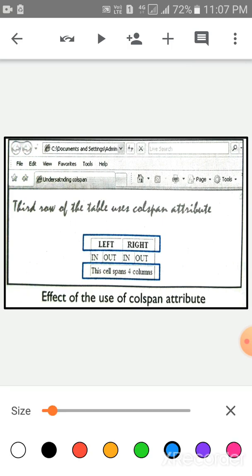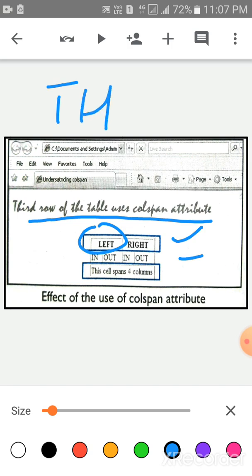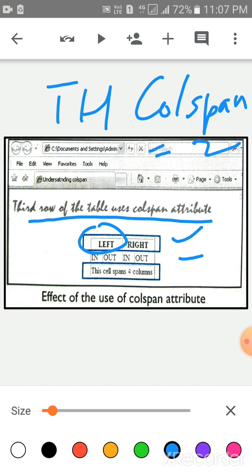Look at the screen, children. This is the output of this HTML coding. This is the third row of the table using the colspan attribute, and this is the output of these three rows. Left and right correspond to the heading, th heading. We have written th colspan equal to 2. Okay, this is divided into two parts, left and right.